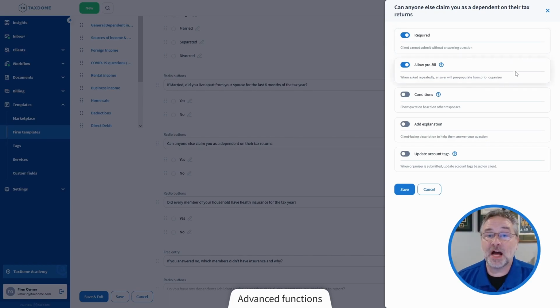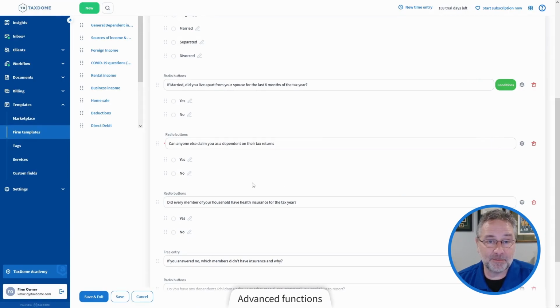Next up, there's the Allow Pre-fill option. Now, we talked earlier about how your clients will be able to carry over their answers from one organizer to another. This is extremely useful, but we expanded the functionality of it for you. Instead of copying over everything, you can decide which questions you want to be pre-fillable and which ones you want the client to enter again.